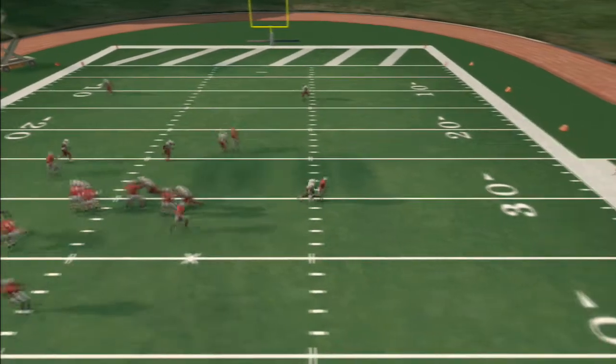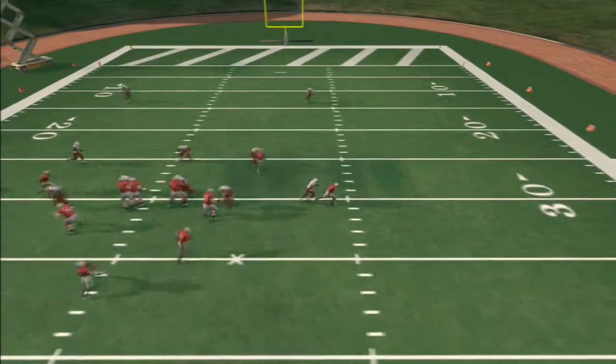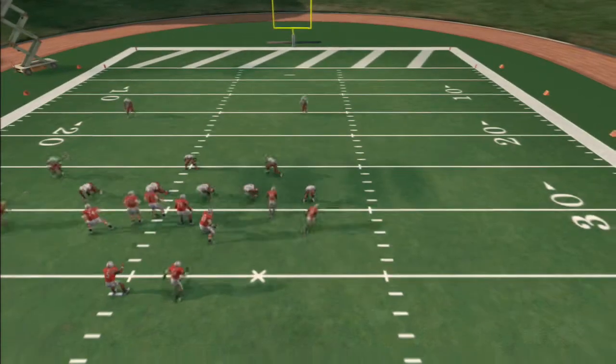See how he gets behind him? And I say, okay, that's man coverage. That's what it looks like. And I'm going to fire away to my running back. Boom.